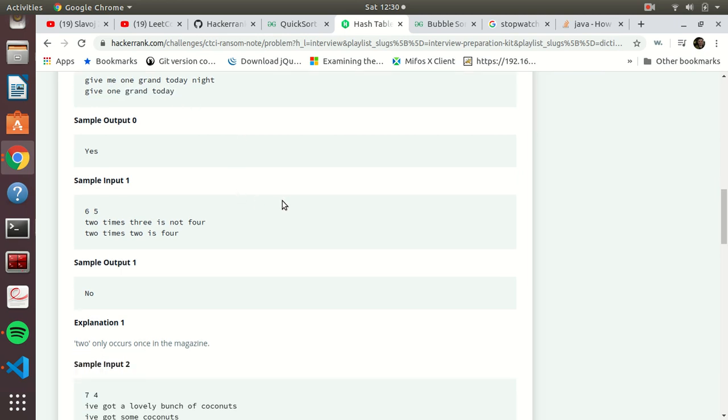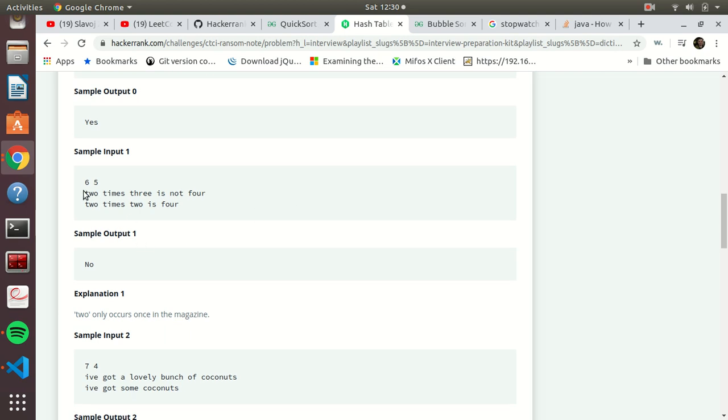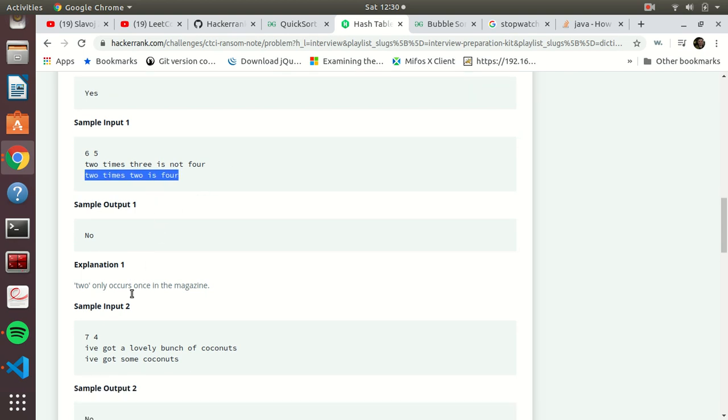Okay, now for sample input 1, you have six words for the magazine and 5 words for the note, and in this case the sample output is no. The explanation is that the word 'two' occurs 2 times in the note, but the magazine only has 1, so he cannot use it twice, right? Because he's out of words.